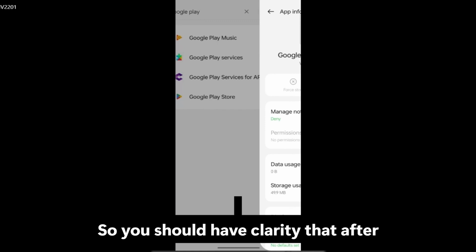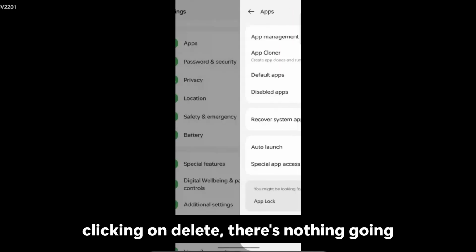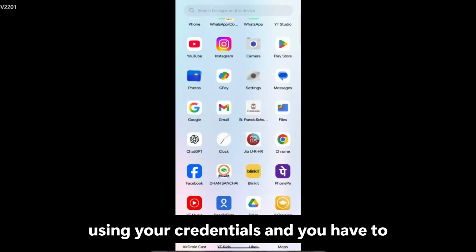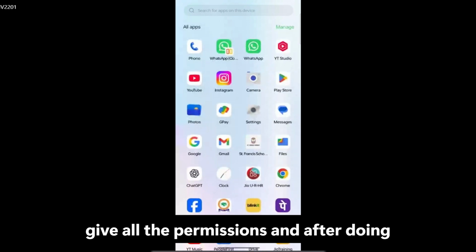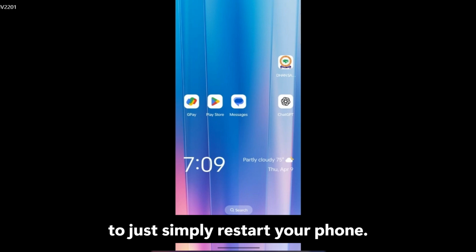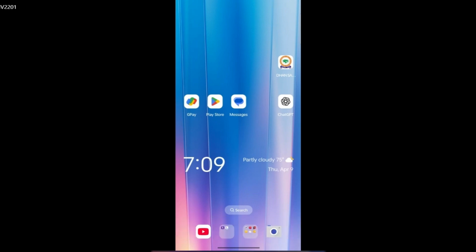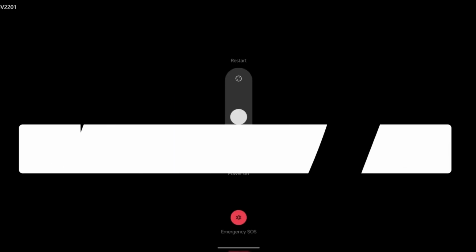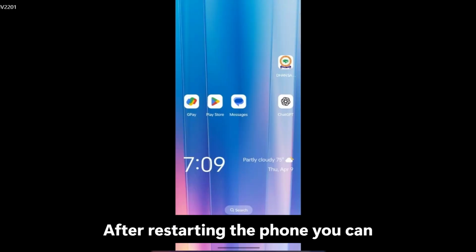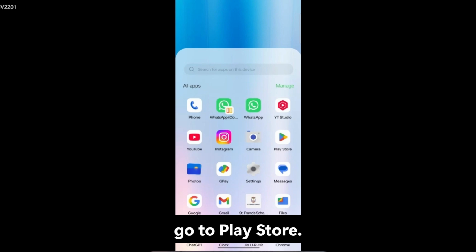So you should have clarity that after clicking on delete, there is nothing going to happen. You can simply log in by using your credentials and you have to give all the permissions. And after following these processes, you have to just simply restart your phone. After restarting the phone, you can go to Play Store.